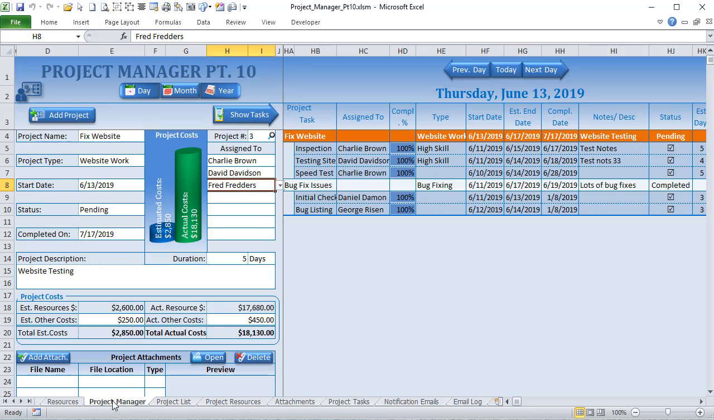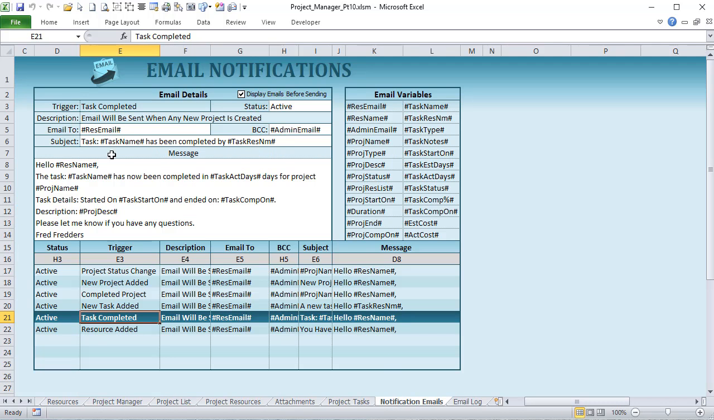All right, let's get started. So what we did here, again, we're going to focus on 6 different triggers, and let's go into the body of this particular email notification sheet and see how we did that.